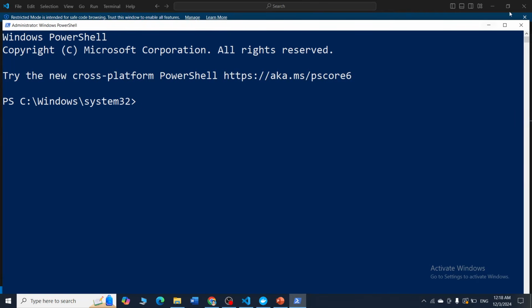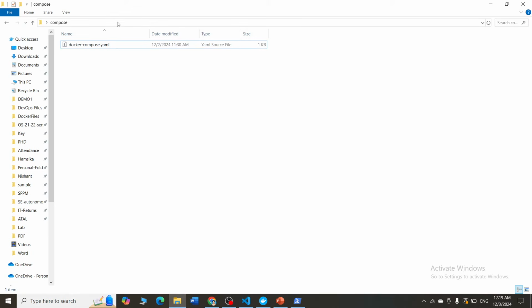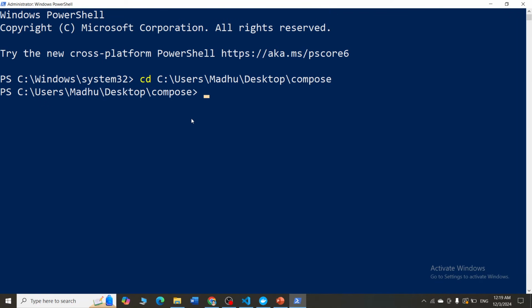So open your PowerShell in administration mode. Okay, and simply go to the path in which you have this Docker Compose file. So copy this particular path in which you have your Docker Compose file, say cd and move to that particular path. So once you finish moving to that particular path, now you have to start the containers. To start the containers, the command you will be using is docker hyphen compose up hyphen d.